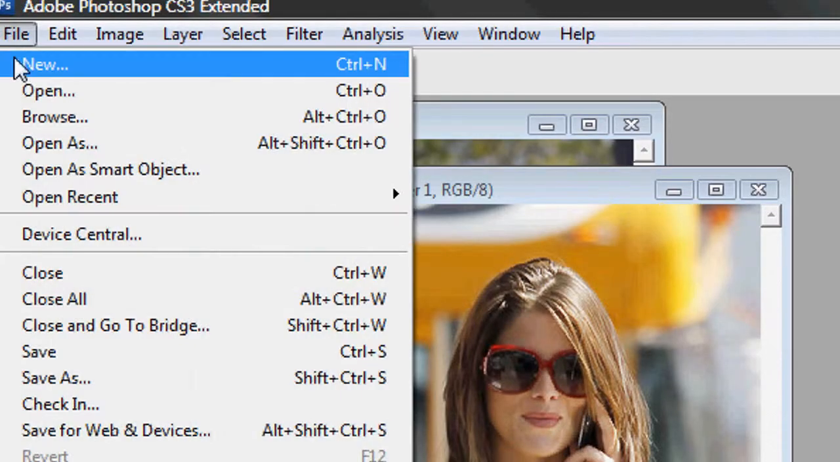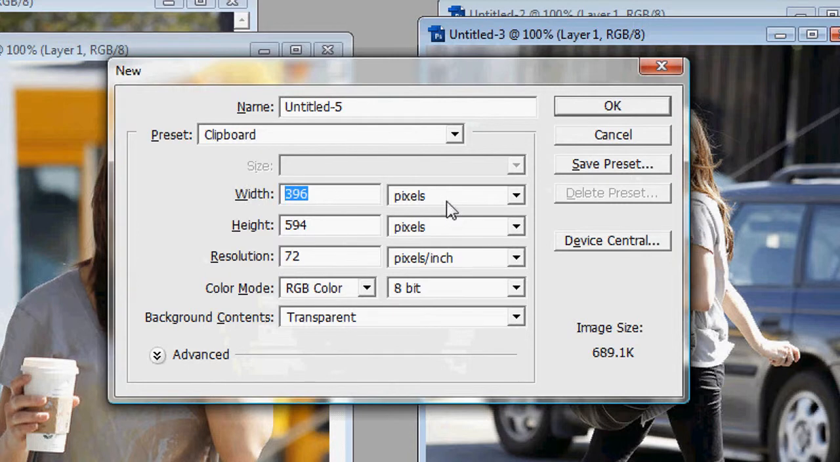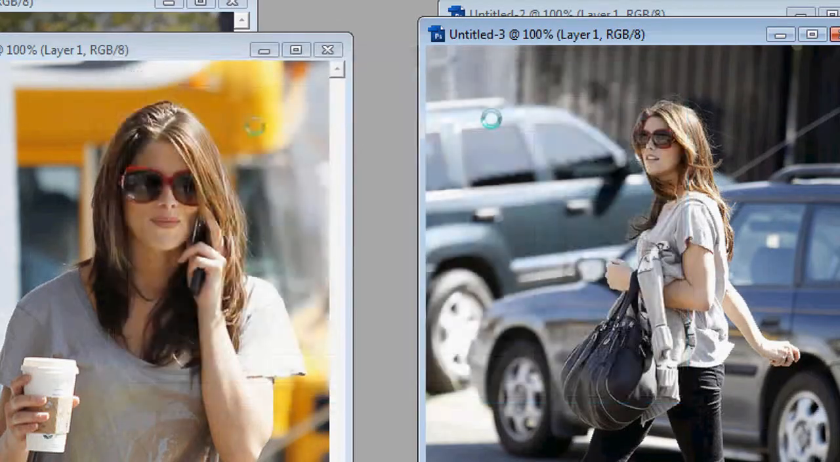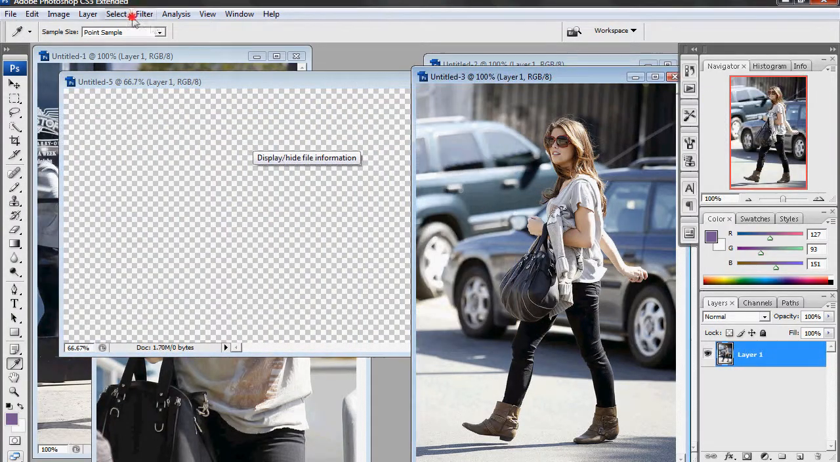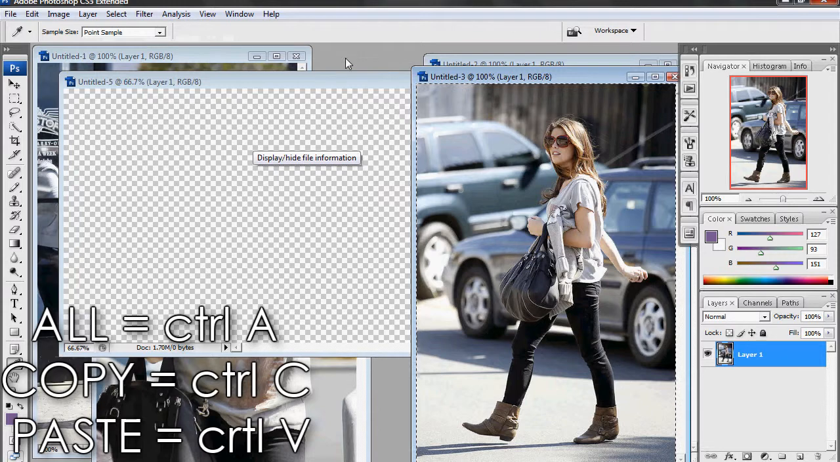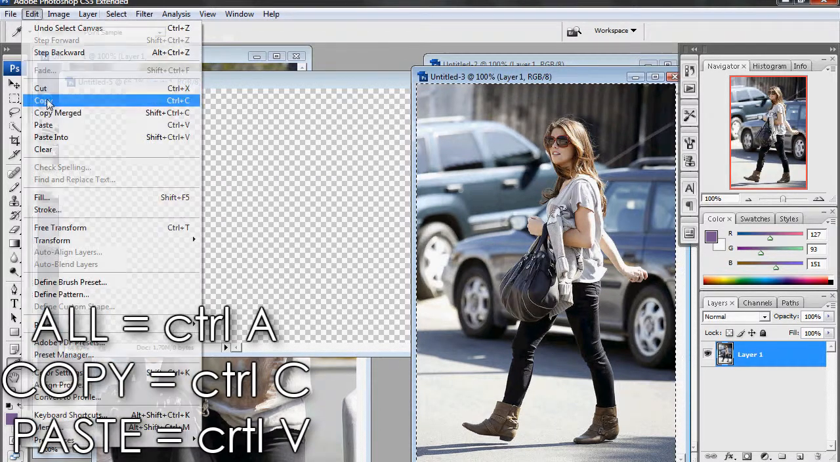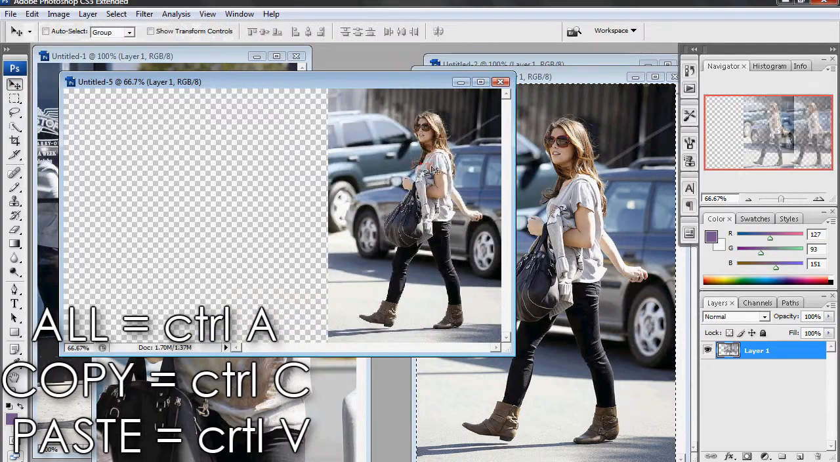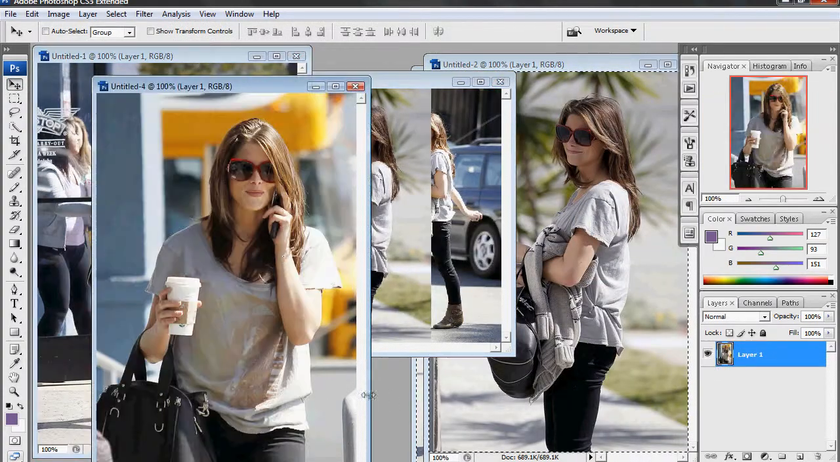First, all you want to do is open a file, make it any width. It just really depends on how many pictures you have. I kept it the height, and just make sure your background content is transparent. Very important. And then select all, which is Control A, on your first picture, and then copy it, which is also Control C, and paste, which is Control V. Continue pasting all your pictures until they're there.